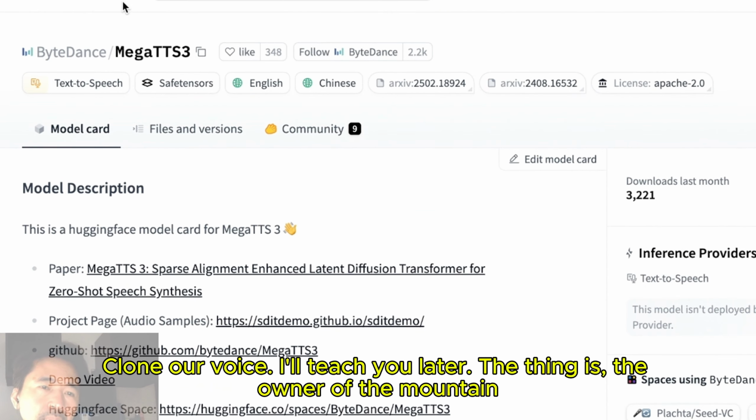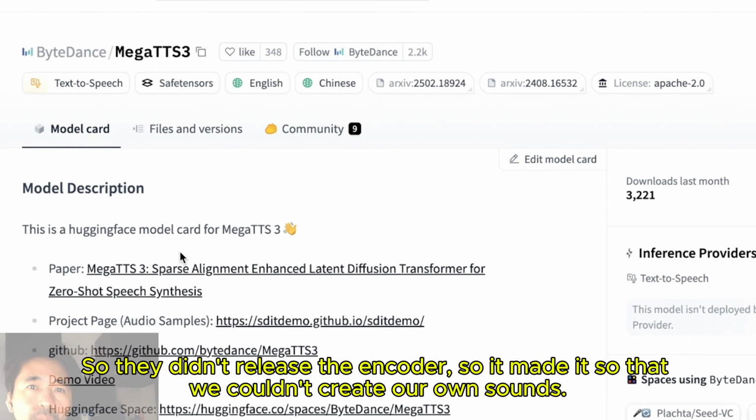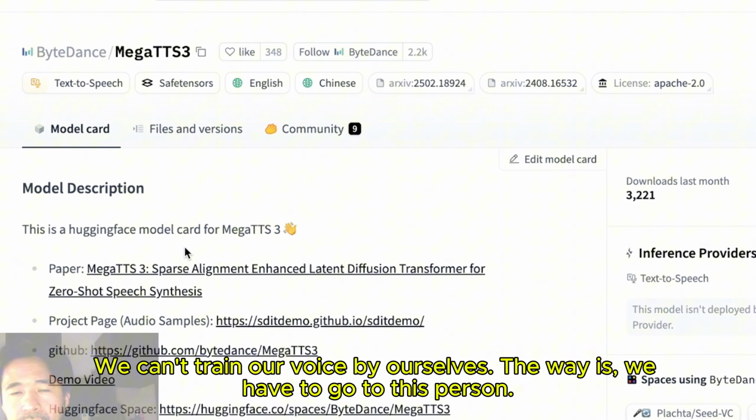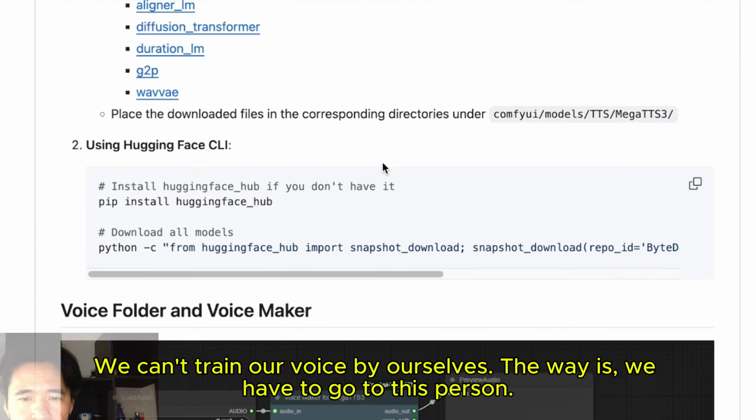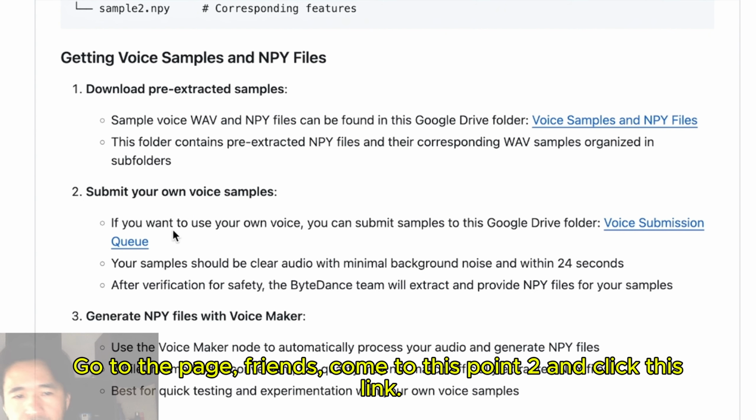The thing is, the owner developed this MegaTTS 3. He is concerned about security, so they didn't release the encoder, so it made it so that we couldn't create our own sounds. We can't train our voice by ourselves. The way is, we have to go to this person. He explained it like this. If we want to get our audio files, we have to go to the page.